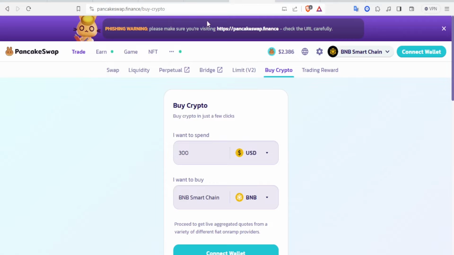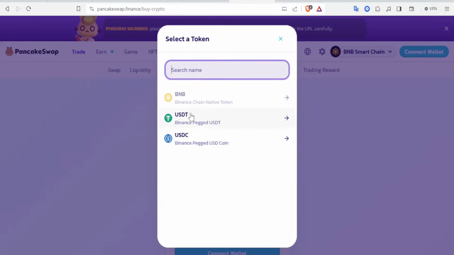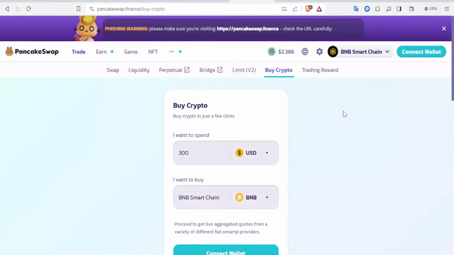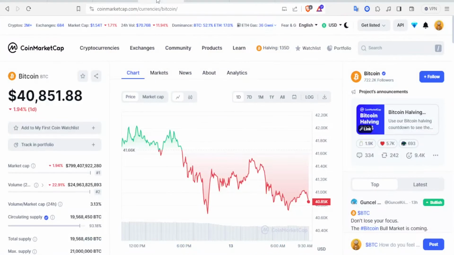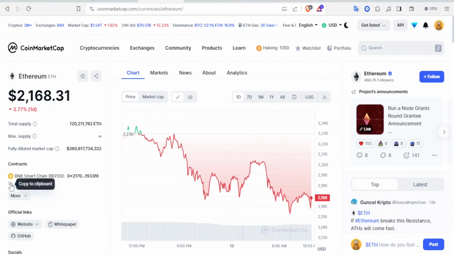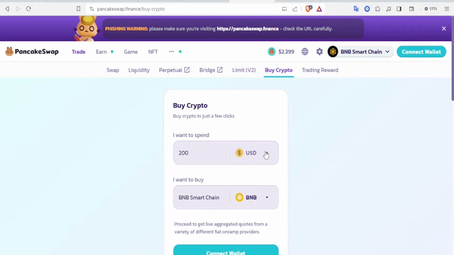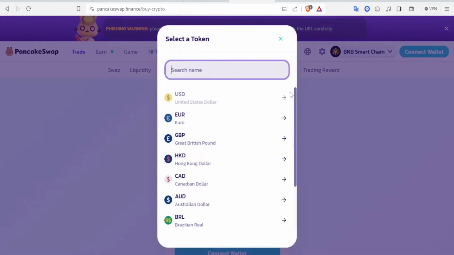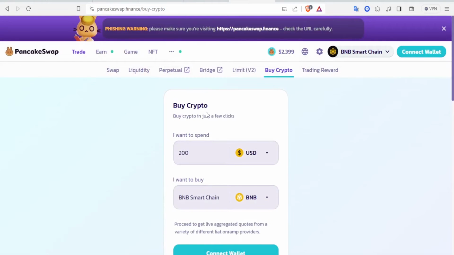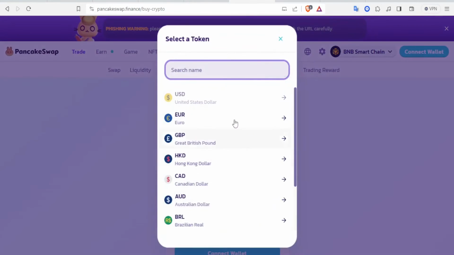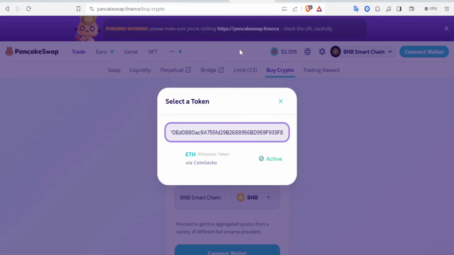So we want to come back to, maybe we want to buy BNB. We can select the BNB here, or USDT. So let's say we want to buy BNB. So we'll go back here to our CoinMarketCap, and then you'll come down here and click on copy to clipboard. Go back to PancakeSwap, and then you click here, and then you click on buy crypto, USDT, whichever you are buying, if it's Ethereum, and then you paste it there.